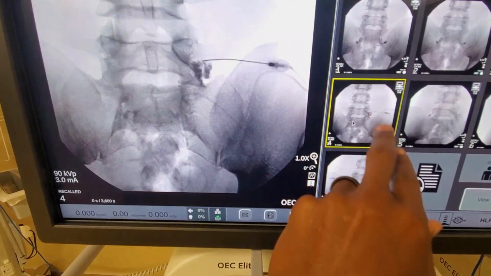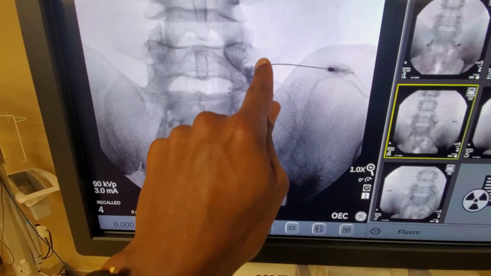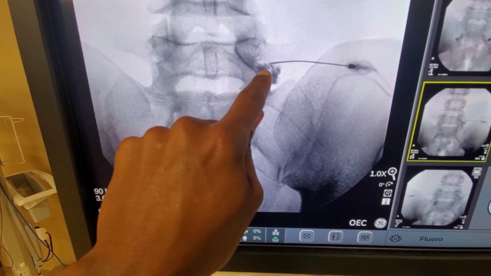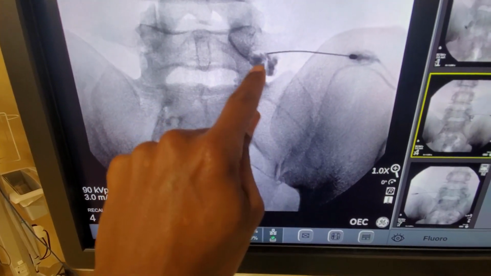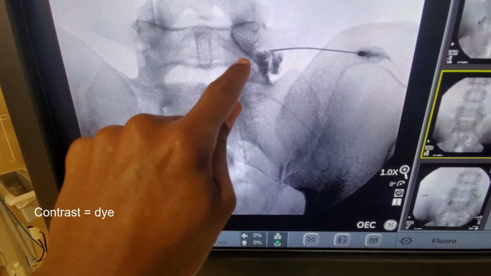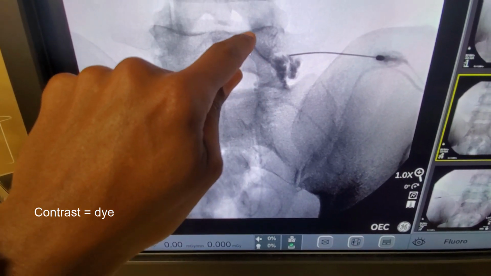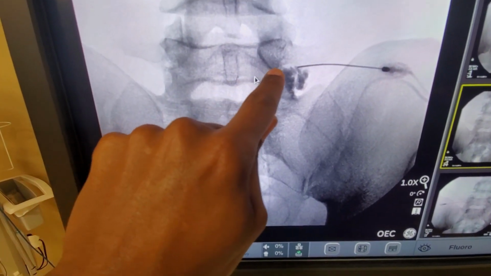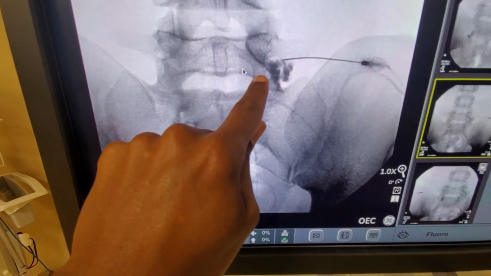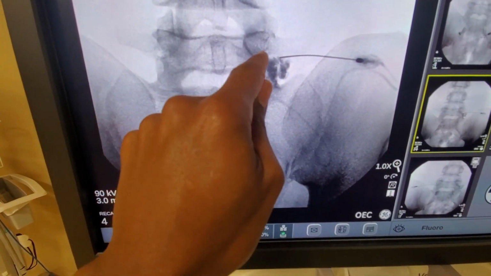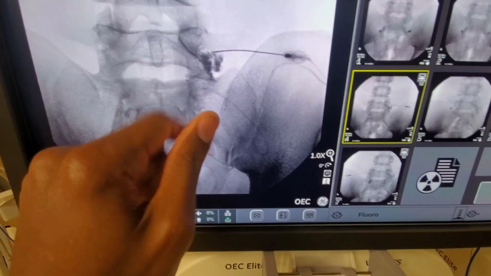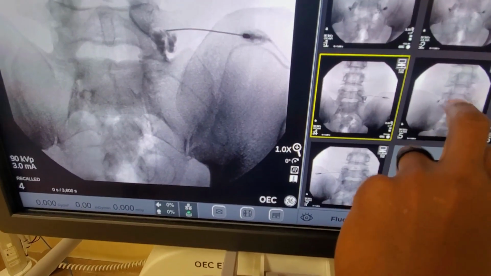Here in this next image, we use contrast so he can see if the contrast is going where it belongs. So right here, it's not right. But once the contrast gets right here around the joint, you see how this is highlighted around this joint right here. The contrast is going up and it's coming down. Then the doctor knows that he's in the right spot.